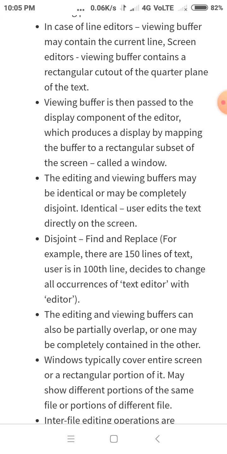The editing and viewing buffers may be identical or may be completely disjoint. Identical means the user edits the text directly on the screen, and disjoint means find and replace. For example, there are 150 lines of text, and the user in the 100th line decides to change all occurrences of text editor with the editor. The editing and viewing buffers can also partially overlap, or one may be completely contained in the other.